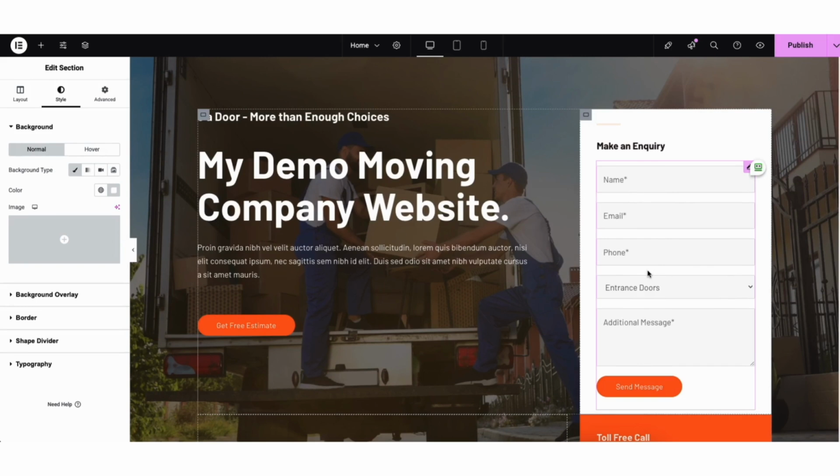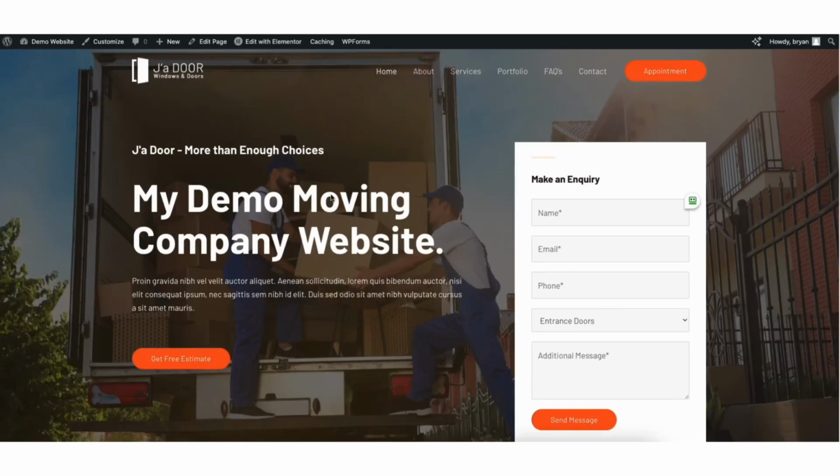Next, let's save our changes. Where you see the arrow next to Publish, click this, and from the drop-down, click Save Draft to save our changes. Next, click the eye icon so we can preview our changes. It's now going to bring up a preview of our site.